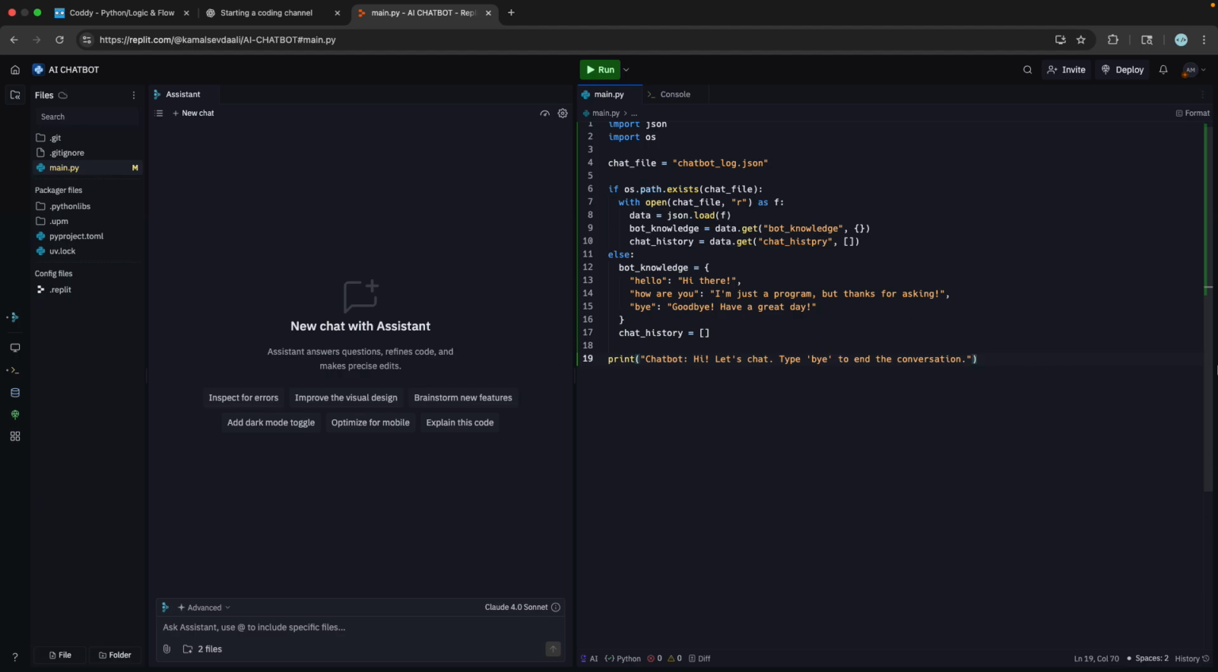Okay, to end the conversation. So guys, this is where the magic happens. The bot asks for input, checks if it knows the answer, and replies. That's what we're going to be building right now. Now, if it does not know the answer to it, it'll just say, sorry, I don't understand that yet.